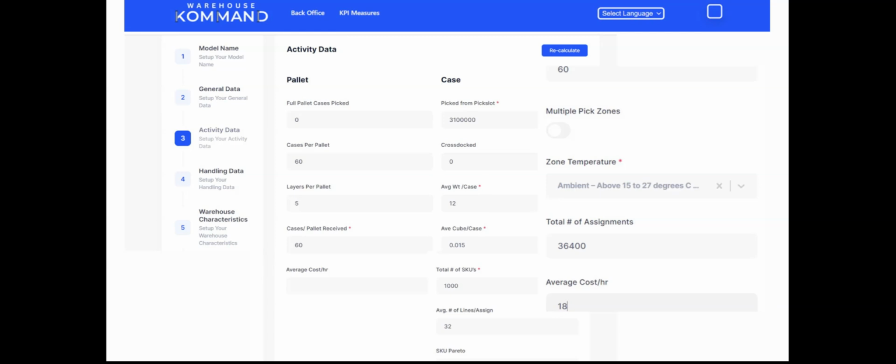Please remember, when entering units of measure here, cube is in cubic feet or meters, weight is in pounds or kilos. The total number of SKUs refers to the total number of SKUs that are case or unit picked in the model. Full pallet SKUs can be removed from the model as they are handled in the full pallet model. Average lines per assignment refers to the number of lines or stops on an average pick task.